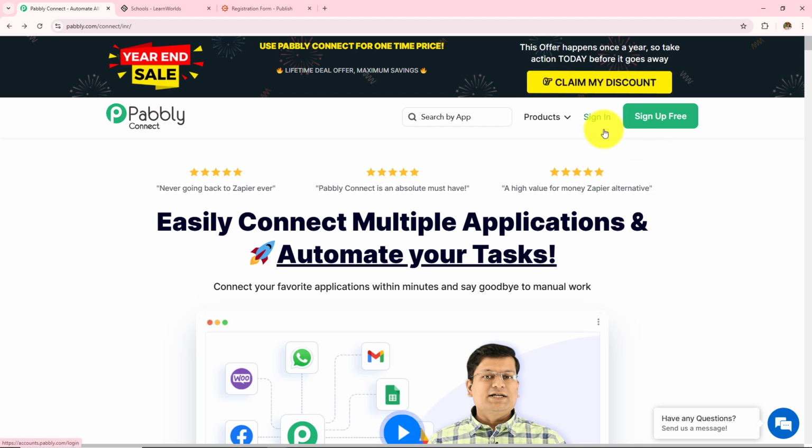Now after browsing the website, we need to sign into a Pabbly account. On the top right corner, you can see two options, sign in and sign up for free. If you are an existing user, click on this sign in, and if you are a new user, click on the sign up for free, and this will give you 100 tasks free on monthly basis. As I'm an existing user, I'll click on this sign in.